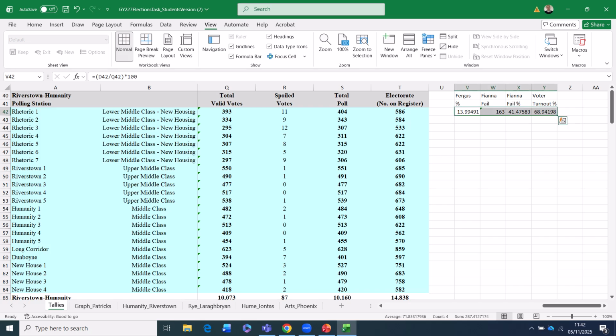Now, if you want to get the percentage Fergus vote figure for all the polling boxes in a constituency, or the percentage Fianna Fáil figure, or the percentage turnout figure for all the boxes, or the total number of votes won by Fianna Fáil in all the boxes, you don't have to do this individually for every row. You can just copy down the formula. And I'm going to show you a quick way of copying down the formula.